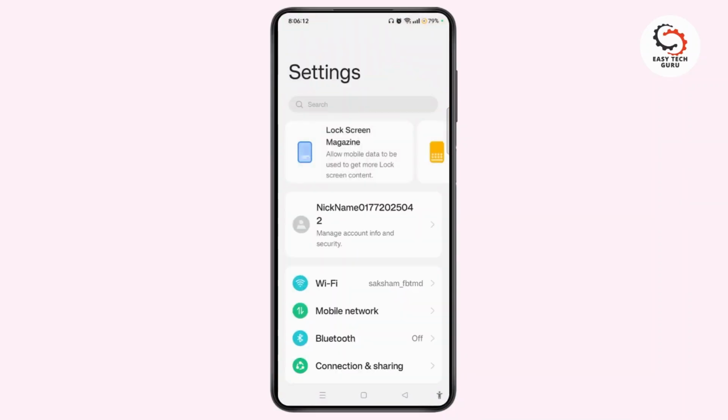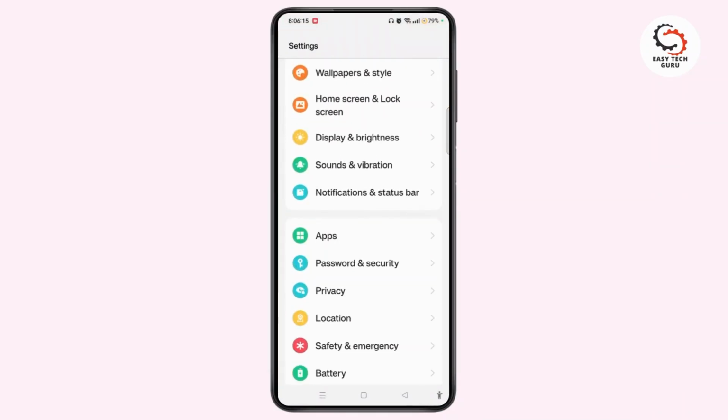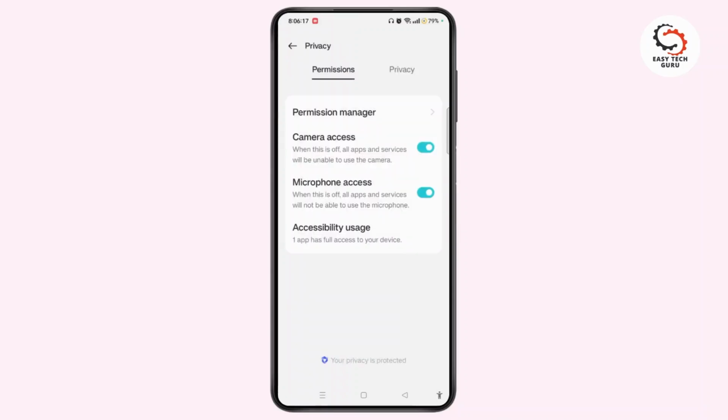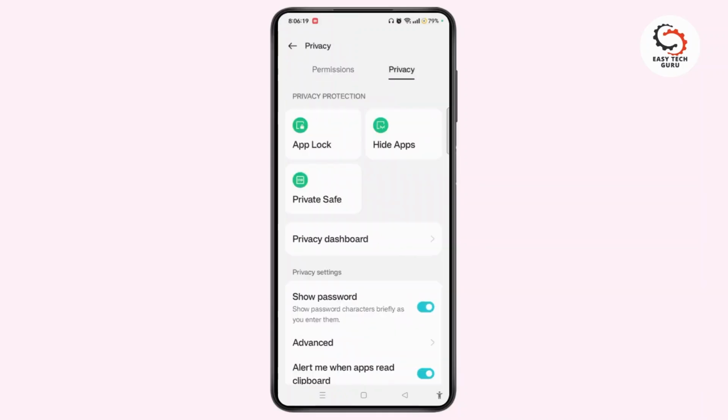Launch the Settings application on your device. Scroll down and navigate to the Privacy option. Now select Privacy next to Permissions. Here you will get different options: App Lock, Hide Apps and Private Save.